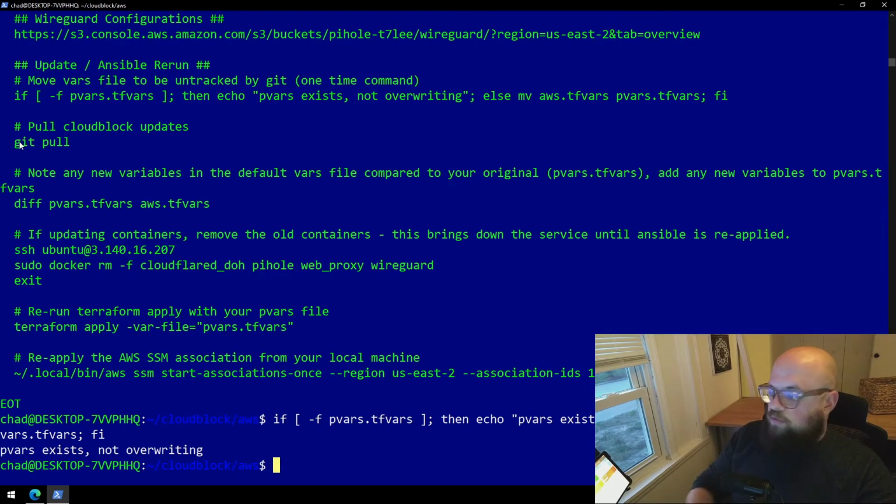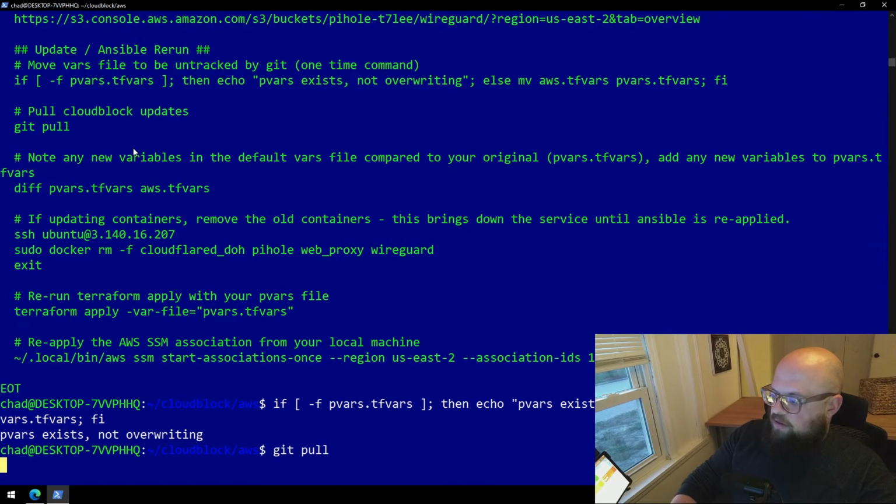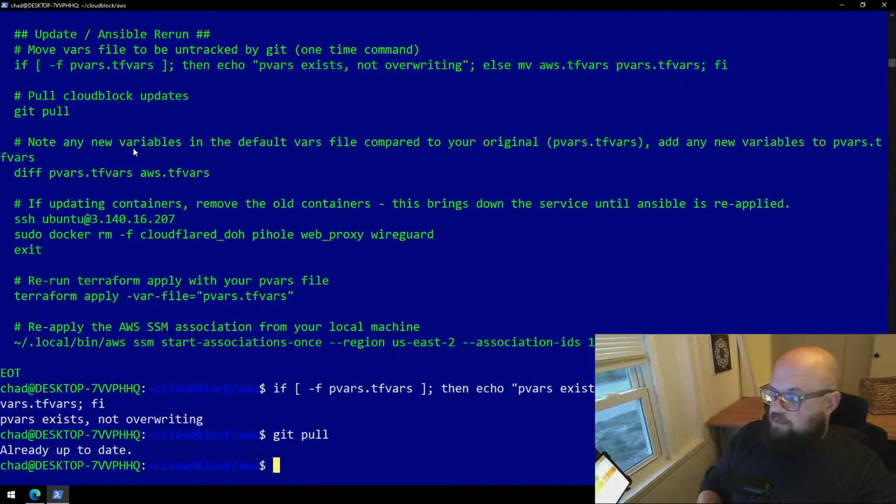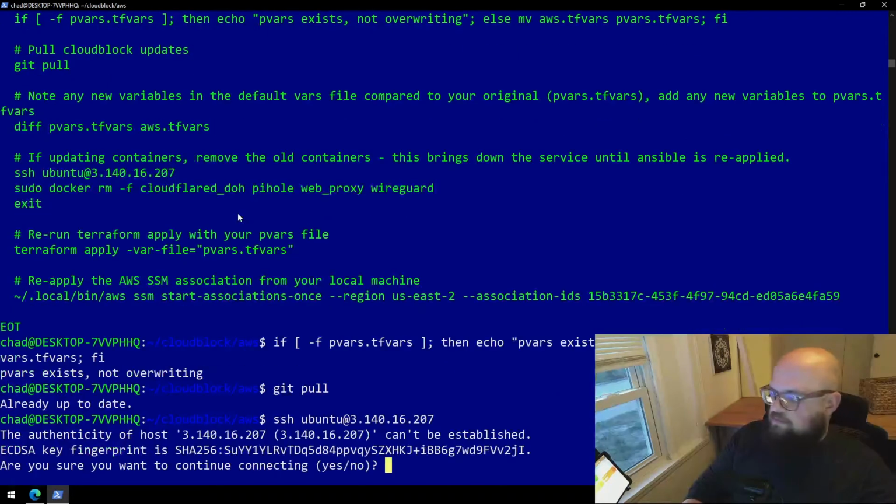We also want to git pull. We've already done that. We can see if there are any updates. I'll run git pull again just to show we're already up to date. And then we want to note any new variables. This is an optional command. You certainly don't need to do it, but it will show you the difference between your vars file and the default that comes with Cloudblock. And then finally, the updating container instructions. So I'm going to SSH to my instance. I'll type in yes.